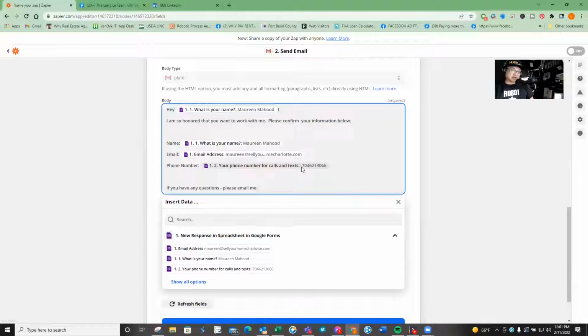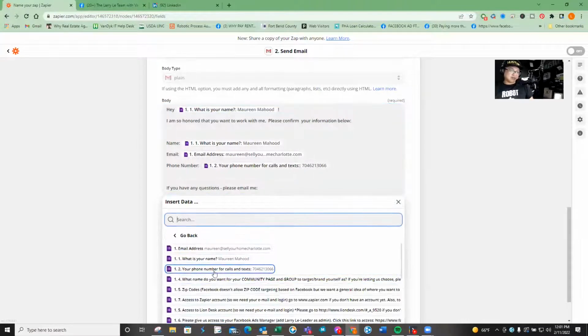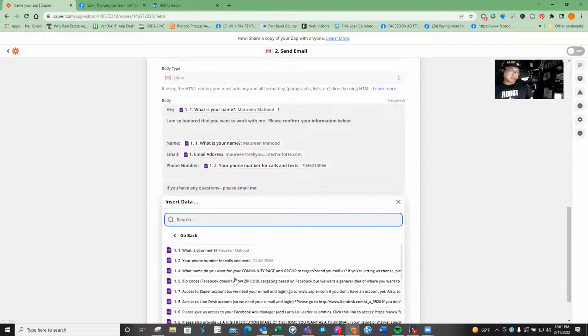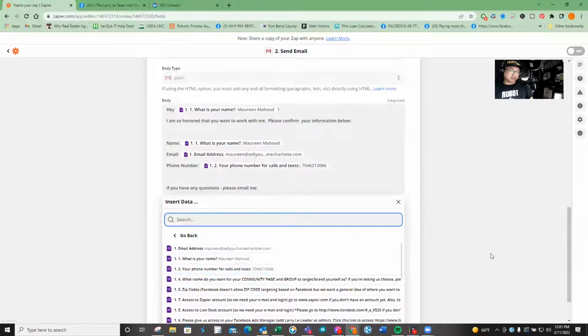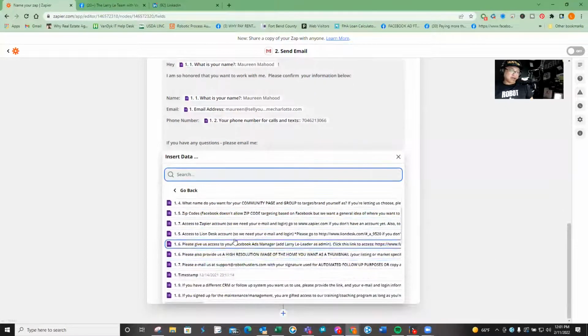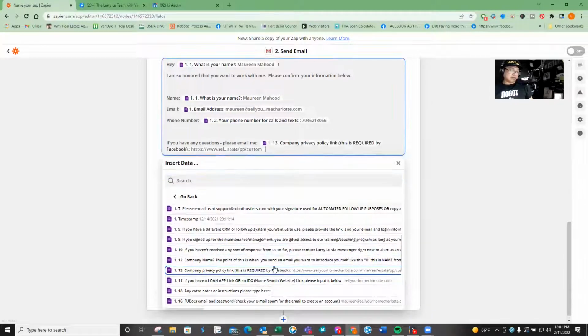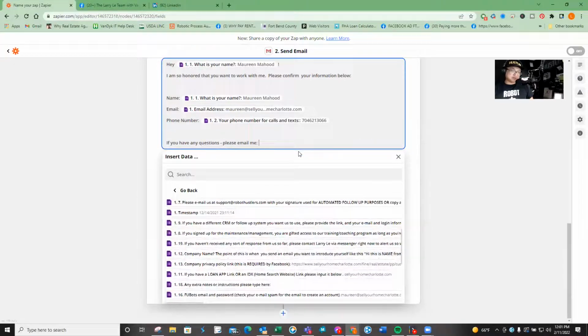Whatever I select to see right here, it tells me insert data. This is all the data points I can use. These are all questions I asked in the form, and I can draw any of these answers. Okay, company privacy policy. It'll actually populate the privacy policy link for me, whatever I select. Please don't email me here. And I'll put LE Van Dyke Mortgage.